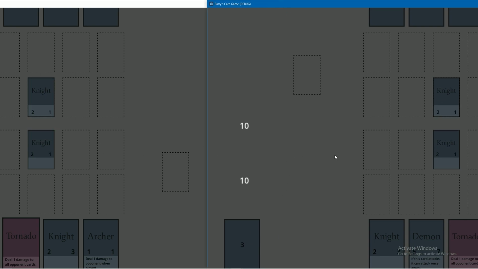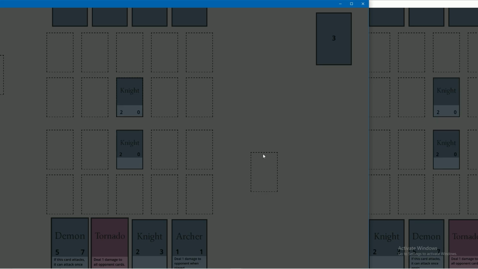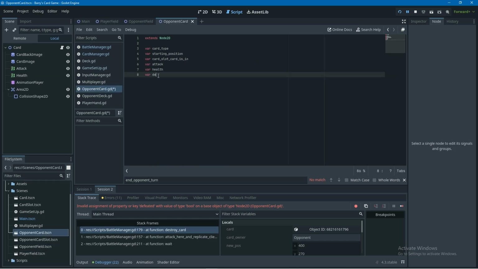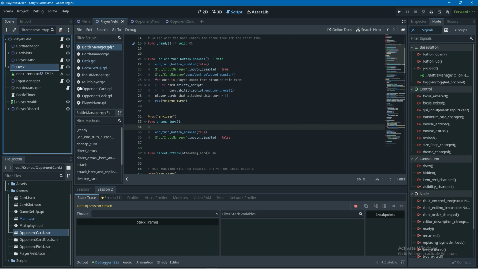But you can see when we attack and the health goes to 0, we're getting an error on this line setting the card defeated equal to true. And that's because the opponent cards don't have that variable, so we can just open up the opponent card script and add var defeated.